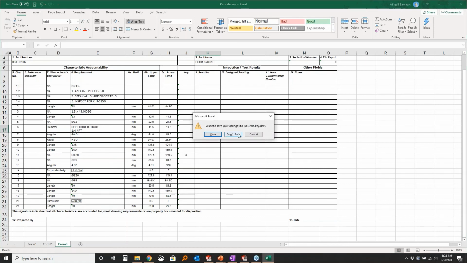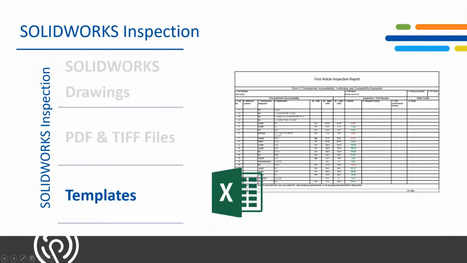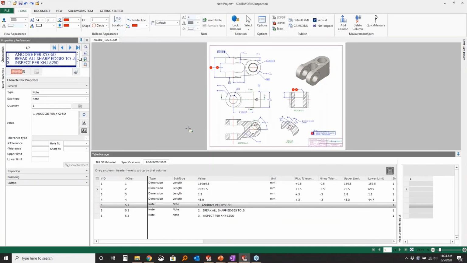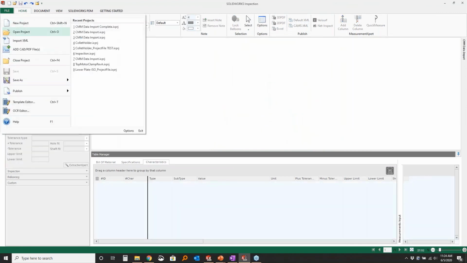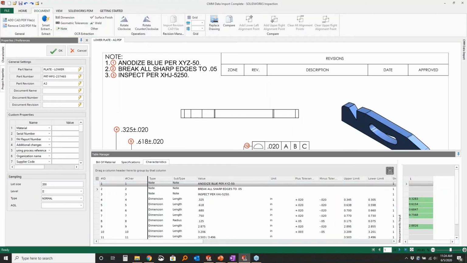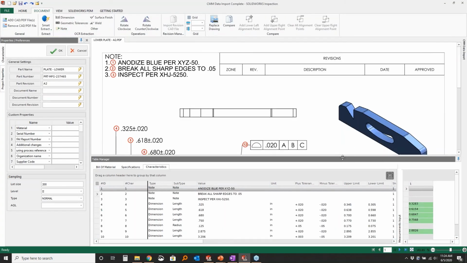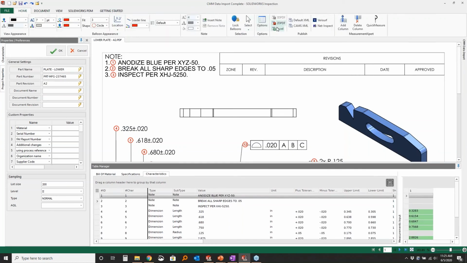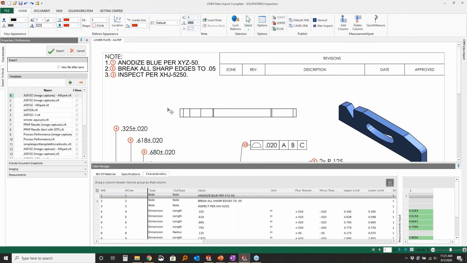All right, I'm going to get out of this one, and I'm going to head back into my standalone application just to take a look at a few settings in here. All right, I'm actually going to get out of this project, and I'm going to open a more complete one. It has some more dimensions entered into it. All right, so what I'm going to do again is export to Excel.